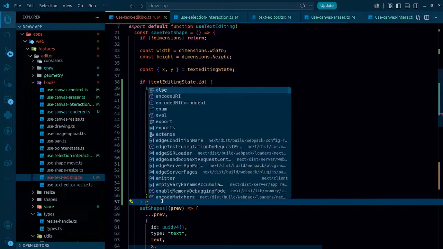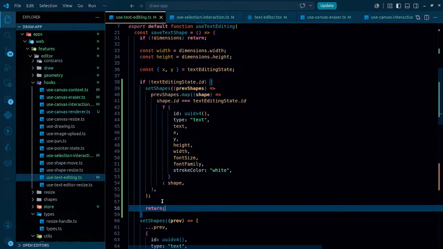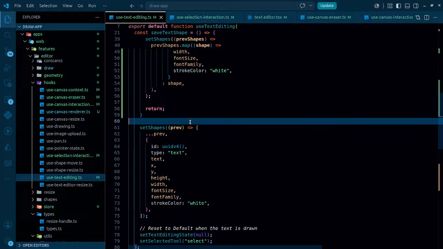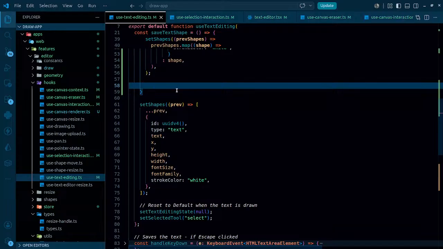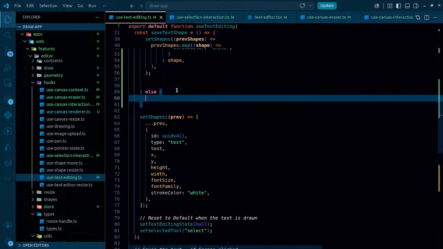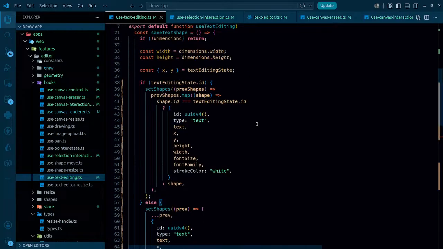And in the remaining cases, what we will do, we'll simply return from here. And even when we click outside, we will have the else statement, else case right in here, and we will have this logic here again. Now the same set shapes is getting repeated twice.